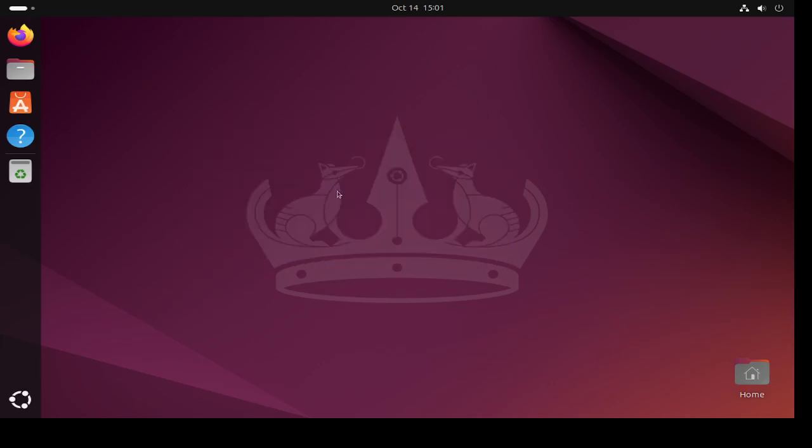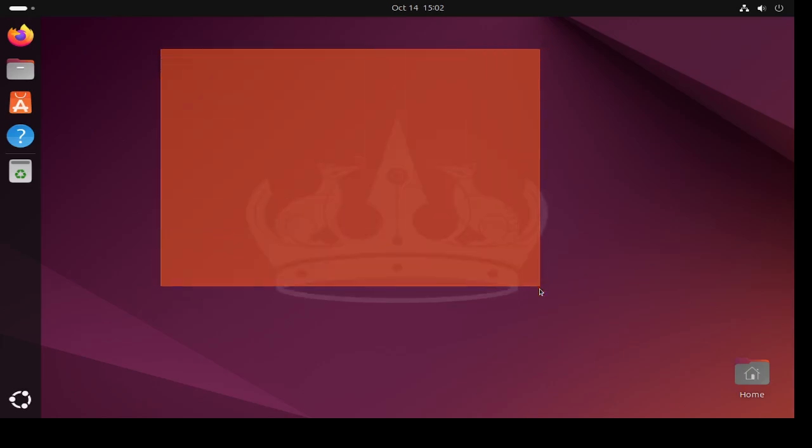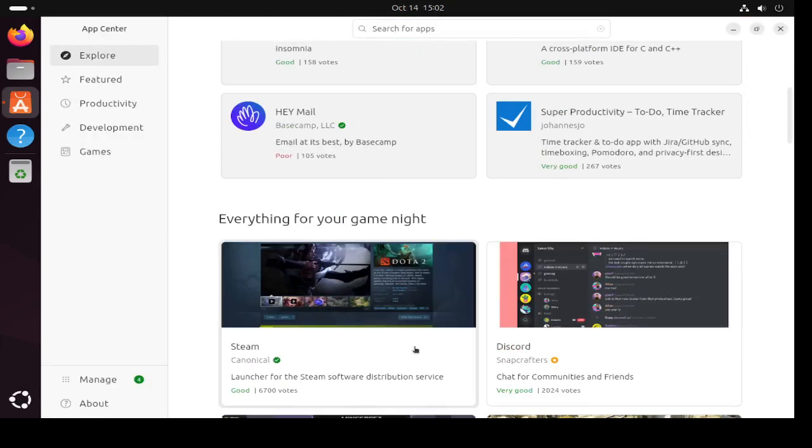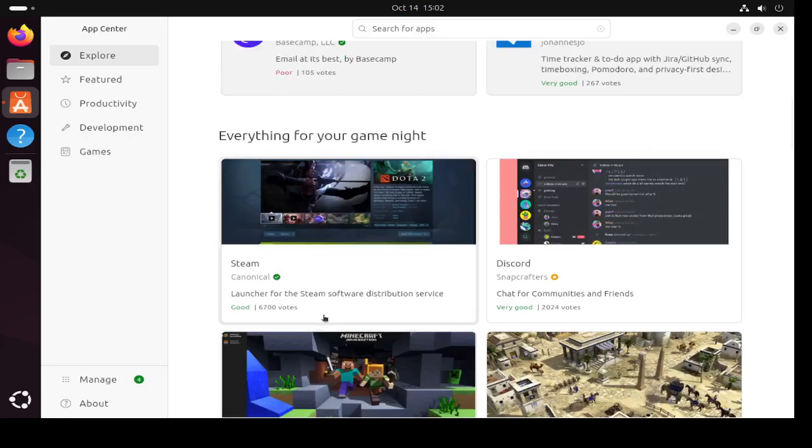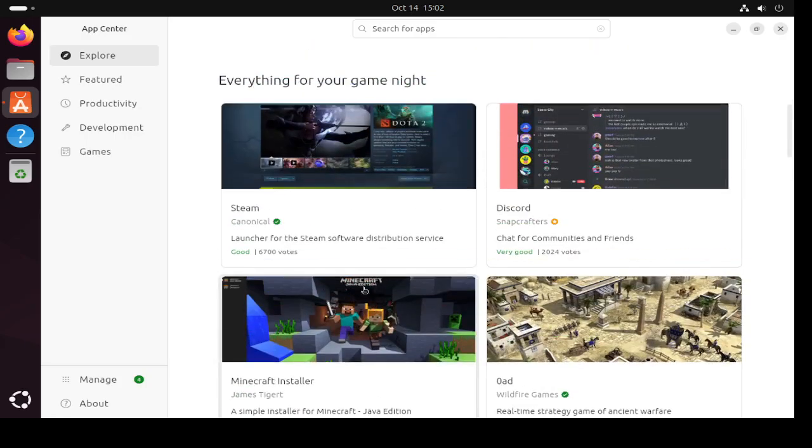On Ubuntu, you have an app store for installing apps and stuff. It's nice and easy. You don't have to do anything weird. You can just go to the app store.